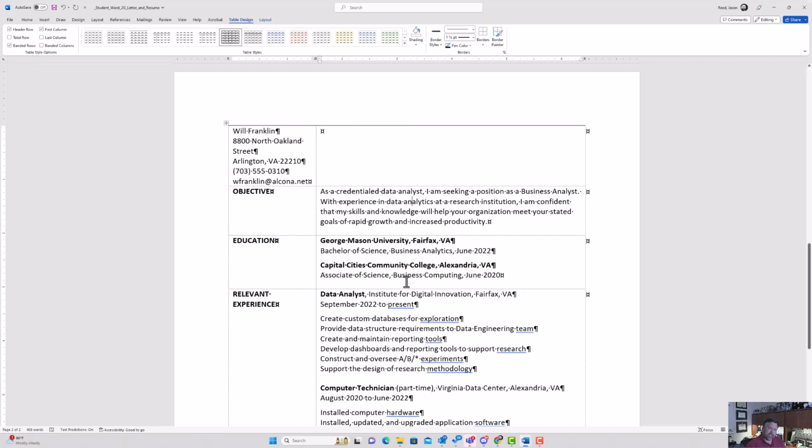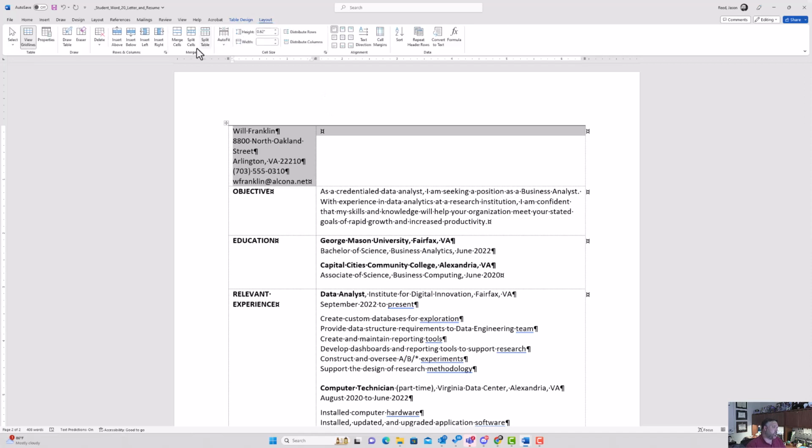Now it says in the first row of the resume table, this is for step 11, it wants us to select both cells. So let's go ahead and just, in this blank cell here, click, hold, and drag over to the other cell here. And notice that they'll now both be highlighted. We want to merge the cells. We're going to come up here to our contextual tab, our layout tab here. We're going to click on merge cells.